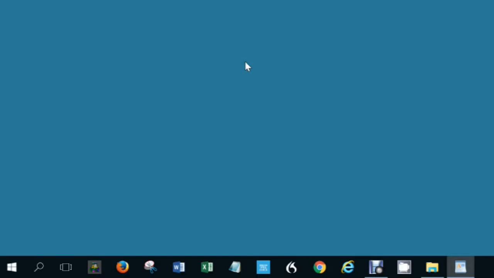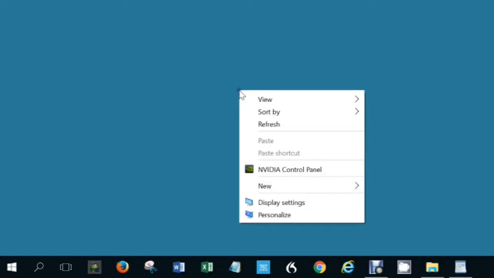Changing the screen resolution will change the size of everything displayed on the screen, including text or pictures in Windows. To change resolution, right-click a blank area on your desktop. Select your video card's control panel. I have an NVIDIA graphics card, so this is the control panel for that card.